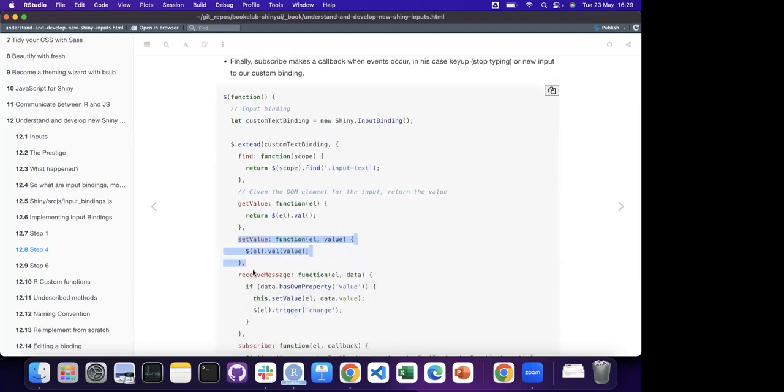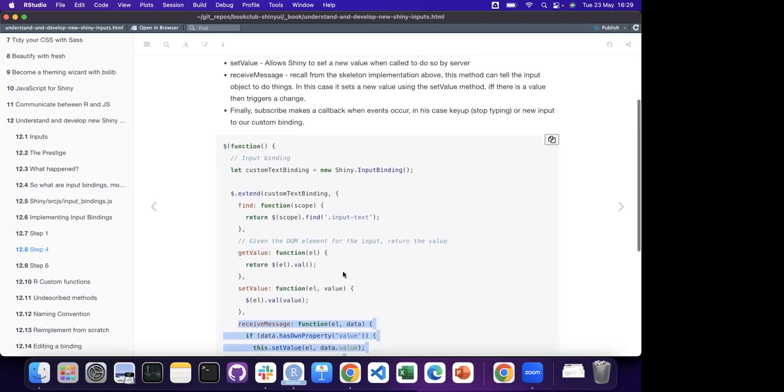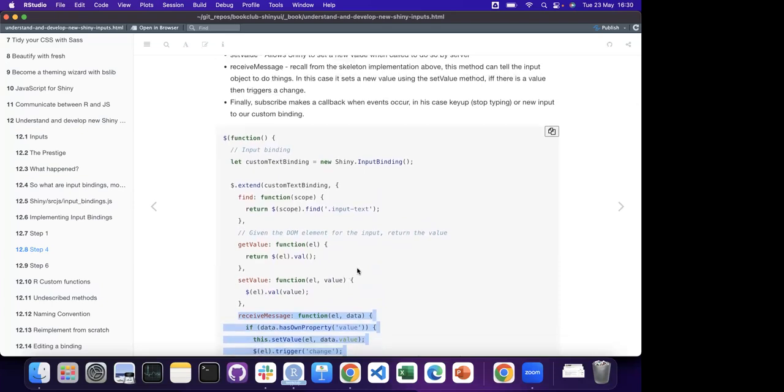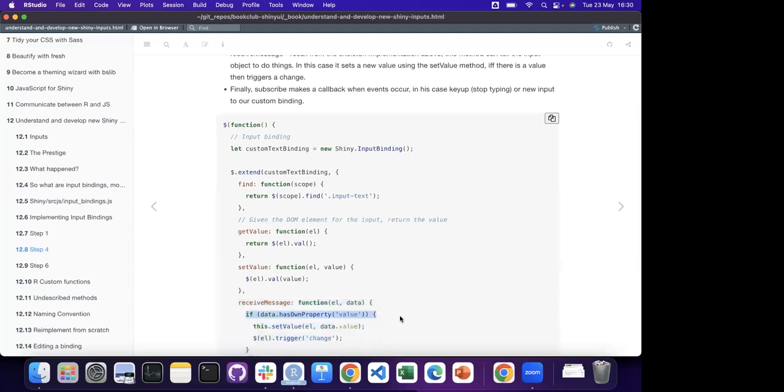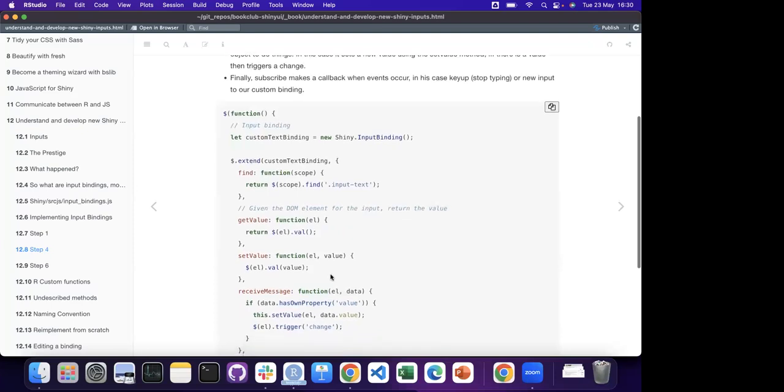We have receive message. Now this one is a bit more complicated. And it's basically the way of, this is my lack of understanding, so probably not the clearest explanation, but it's like the object itself, the input, and it allows it to do stuff. And to do that, it has a little bit of error checking. So we just check that there is a value. I think this is to do with nulls in JavaScript. If there's no value here, or if it's a null or something, you don't want to break stuff by trying to send nulls everywhere. So you check that there is a value, and then we can set the new value if we need to.